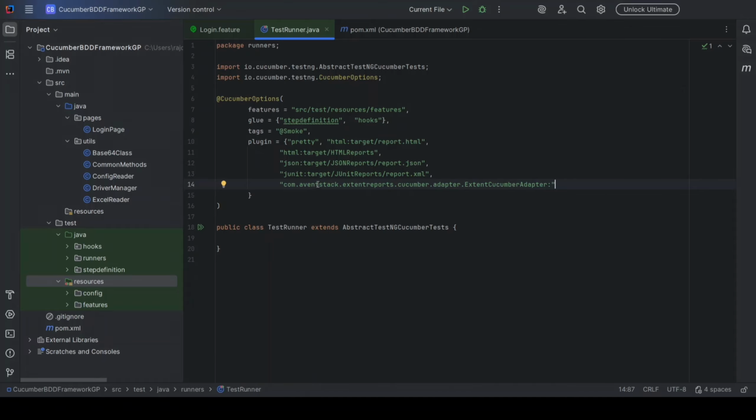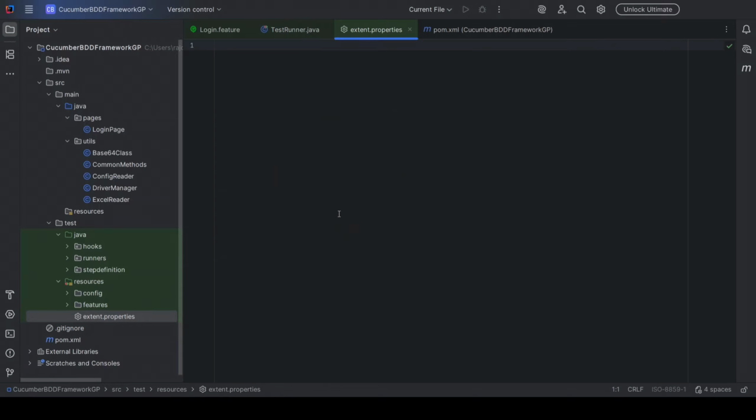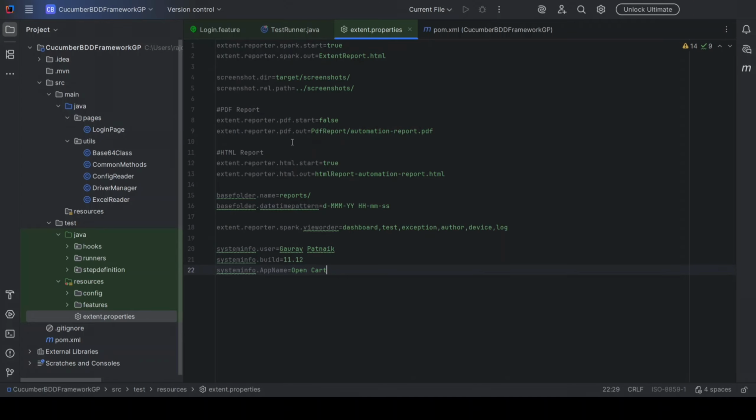Once the plugin is done, this is not the end. There is one more setup which is pending, which is creating a config property file. So I'll just create a file under resources. We'll keep the name as extent.properties. Here I have already copied, I am pasting here. So here we are just putting in all the configurations which we need.